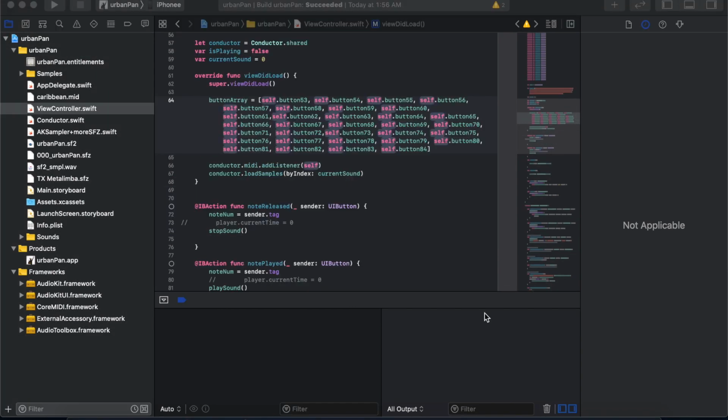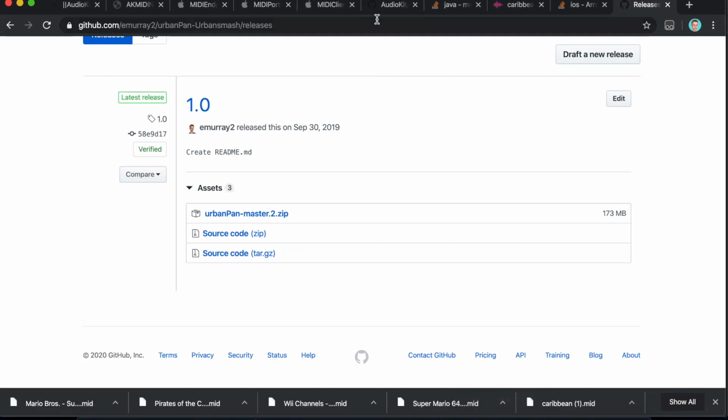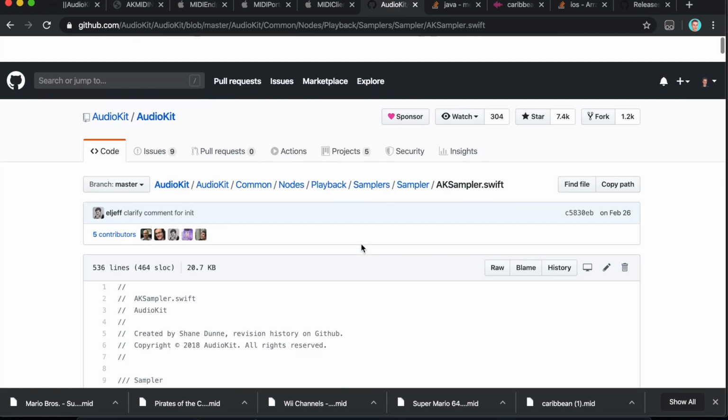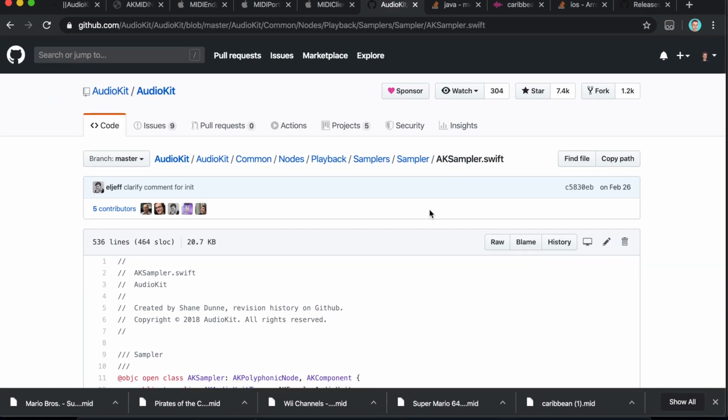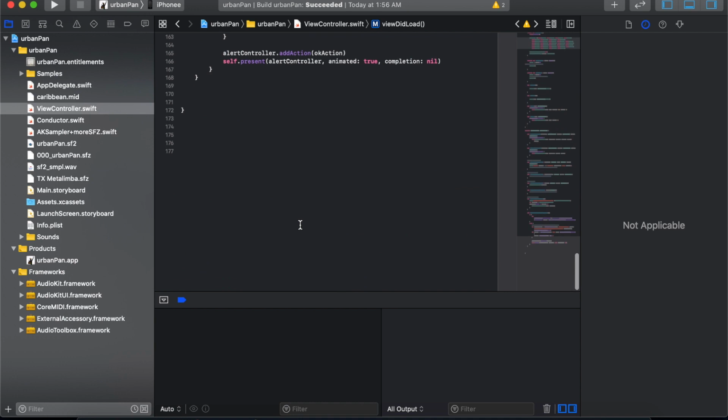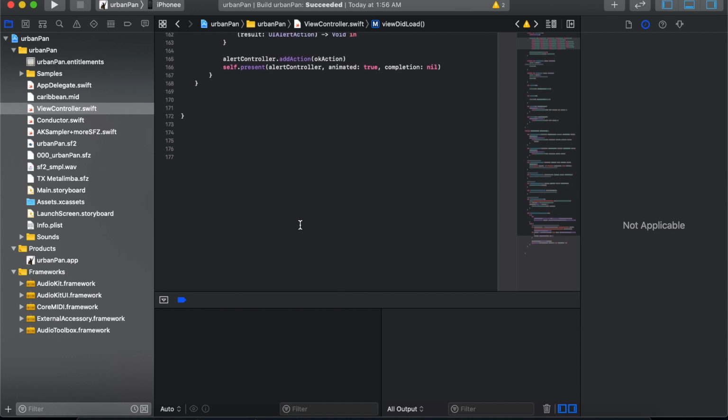Alrighty, so we have copied all of the buttons into our array, and now we need to extend that AudioKit class. So we're going to go to our AudioKit sampler here, and remember, this is the class we want to extend. Some of you who've done Swift programming might notice the extension keyword. We're not going to be using that. We're just going to make our own custom class that extends this AudioKit class.